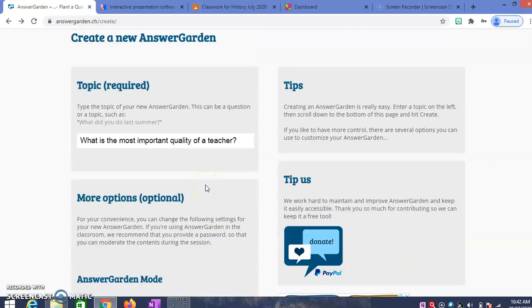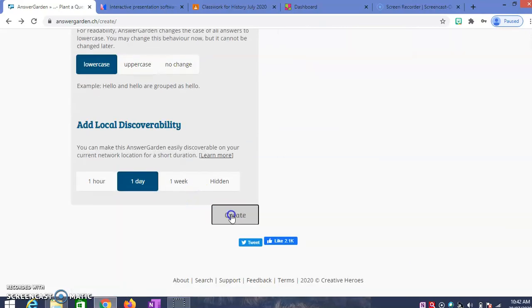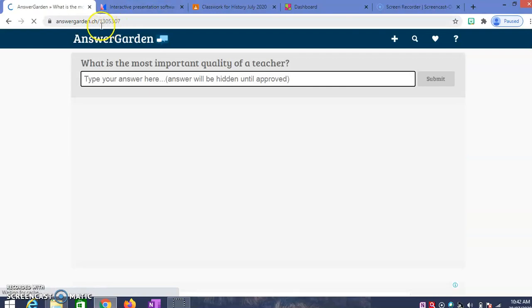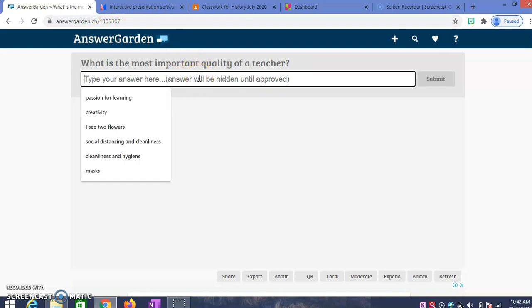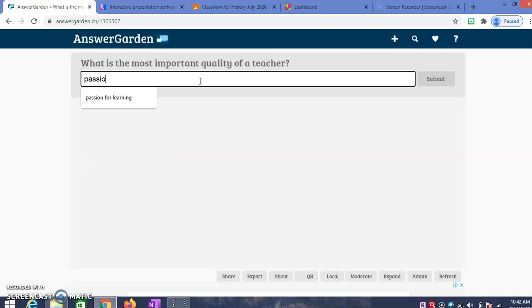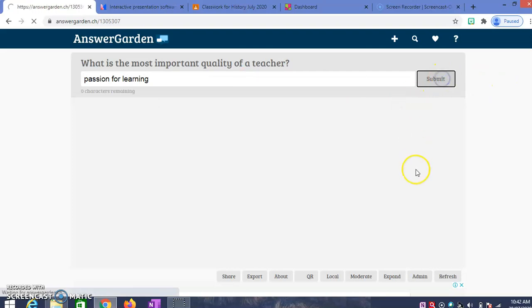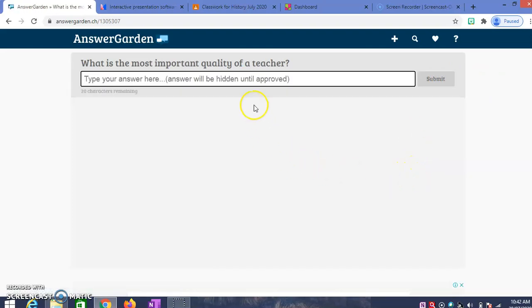Now when you create an Answer Garden question, the minute you say create, you will get a number. This number has to be given to the students. So when you are giving the students, give them this link, answergarden.ch/ with the number. Now the students will start typing their answers. So let us say I type my answer. Passion for learning, according to me, is the most important quality of a teacher. And you can see that, okay, since I had chosen moderator mode, the answer will be hidden until approved.